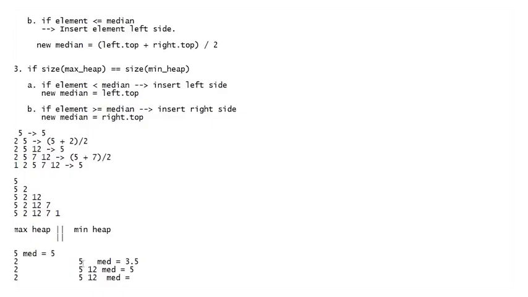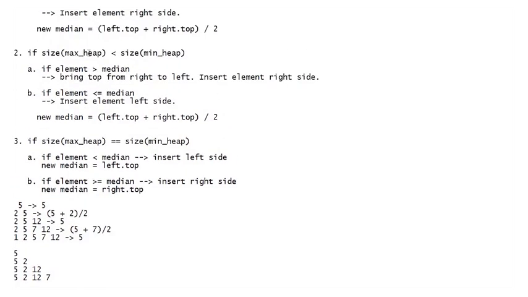Okay, so previously I had 2, 5 and 12 and my previous median was 5. So currently I have to find the new median and 7 comes in, so I have to place 7. Let's see which of the above rules it satisfies. I have 2, 5 and 12, and I can see that size of right is greater than size of left, so minheap is greater than maxheap. Then I have to insert 7.